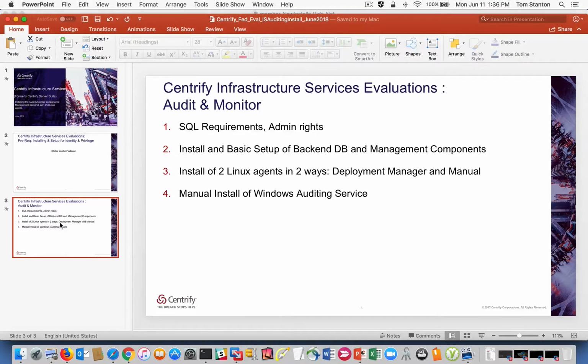In this video, I'll be talking about the SQL requirements. You've got to have an SQL somewhere. The direct audit or auditing piece is storing all this data in a SQL database, so you need SQL somewhere. You also need admin rights to install software on Windows machines and the Unix machines. We'll be installing and doing a basic set of the backend database and management components. And I'll show you a diagram in a second.